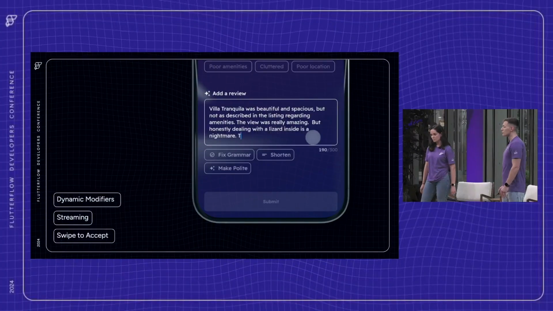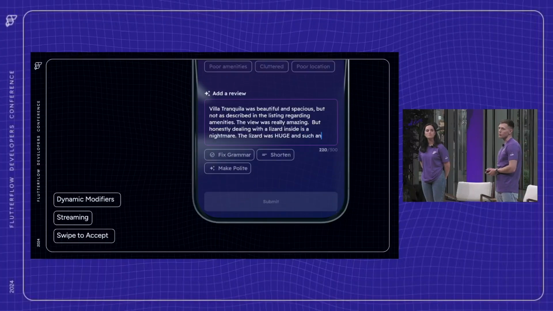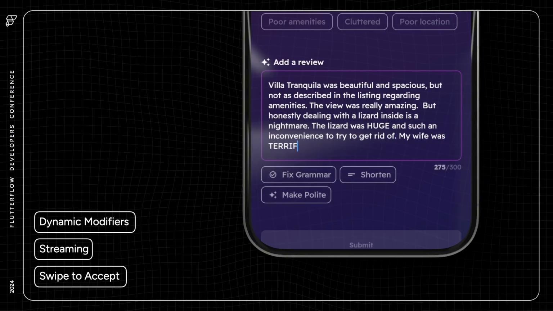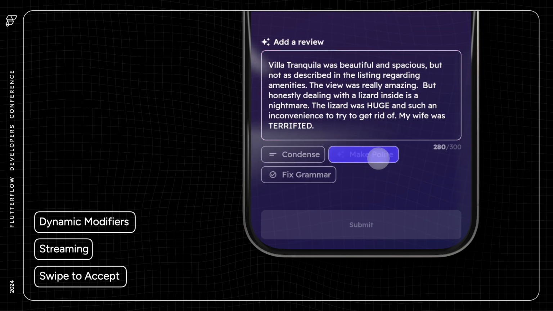And modifiers are great, too, if we want to guide users towards writing more understandable or polite content. And in this case, we got a little carried away, so I'm happy that it has a suggestion at the bottom to make this a little bit more polite.